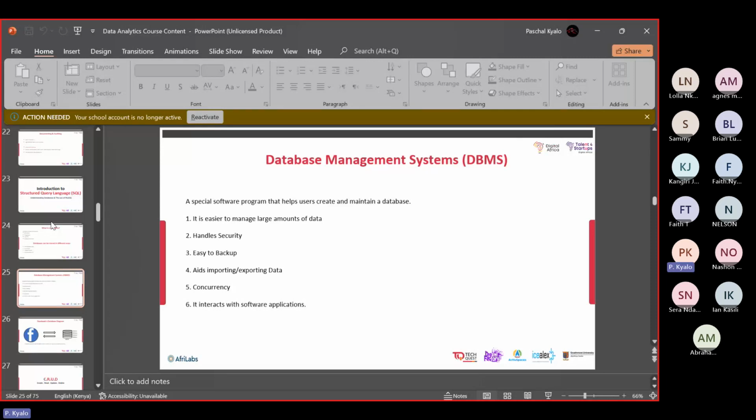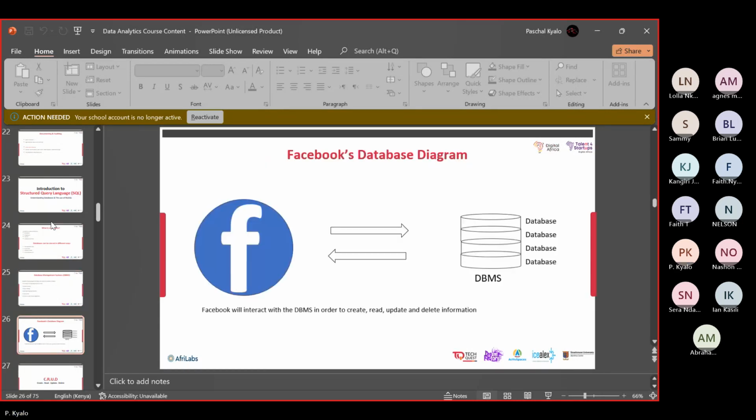The other way that a DBMS helps us is concurrency, and it also helps us interact with software applications. So most of the software applications that you have on your phone have a database in the backend. That's where they store the data, and not only mobile applications, even computer applications. Literally every application needs a place where it can store data. So database management systems help us interact with software applications.